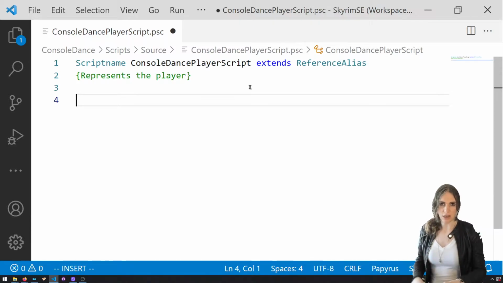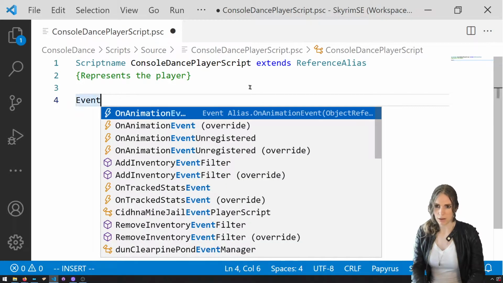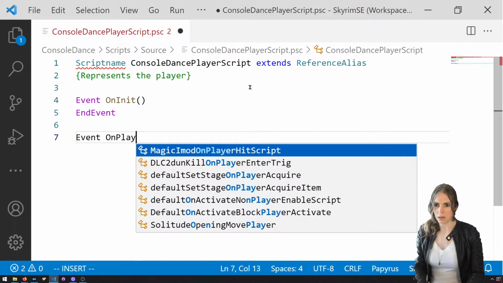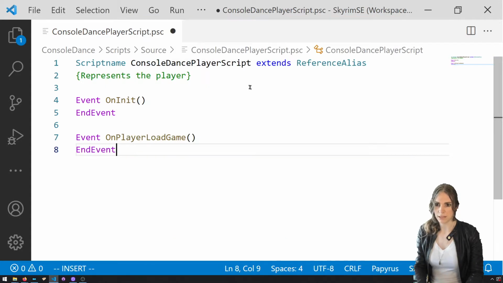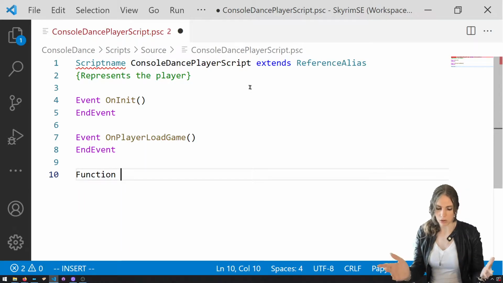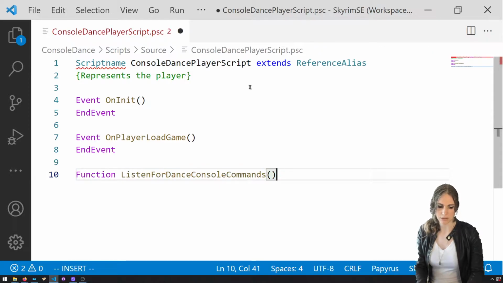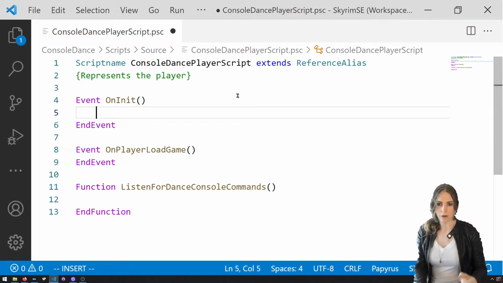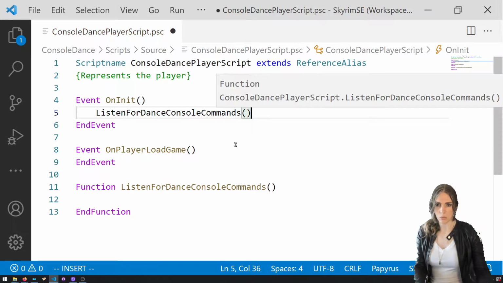So I'll just get these onInit and PlayerLoadGame out of the way. Event onInit and event onPlayerLoadGame. Each one of these scenarios will kick off some listener. So let's make a function that we call, like, listen for dance console commands, end function. That's where we'll register our events with custom console commands. And we'll call that from onInit, and we'll call it from onPlayerLoadGame.